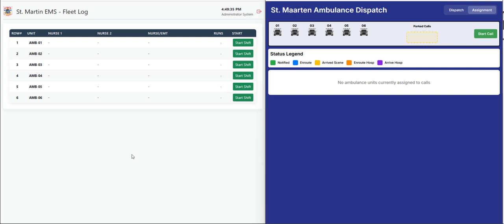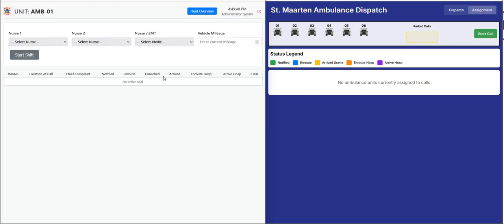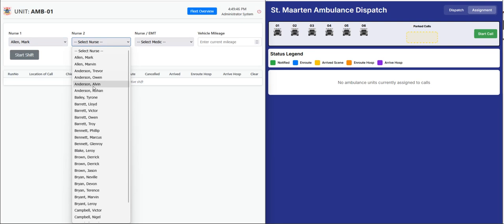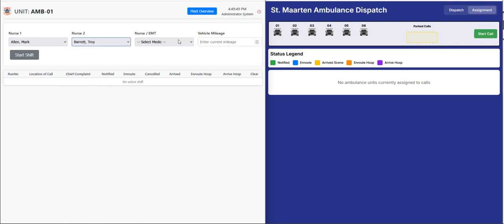So what we're going to do is we're going to start by starting our shift. So the crew would come in, they would click on start shift. It would bring up the information where they now pick who they're working with. So they'll pick the first nurse, they'll pick the second nurse, then they'll pick their EMT, whoever that may be, and then they'll put in their current mileage. So they have the current mileage in there now. The vehicle's ready to go. They're going to start their shift.